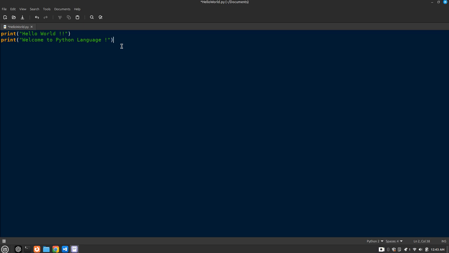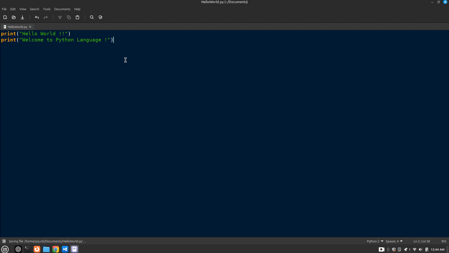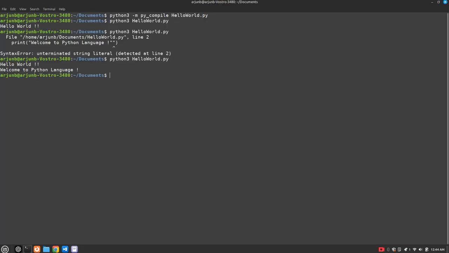In this fashion, you have to learn programming. You have to try programming with different things. It's accepted that you make mistakes at the beginning, and that is expected. Only then will you learn the rules and the syntax of your language. So now we understood that double quotes are not allowed twice at the end. Let me save this file and try it again. Cool. Our program is successfully compiled and run, and it is showing hello world, welcome to Python language.